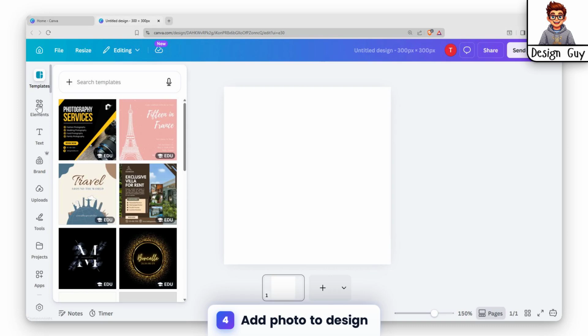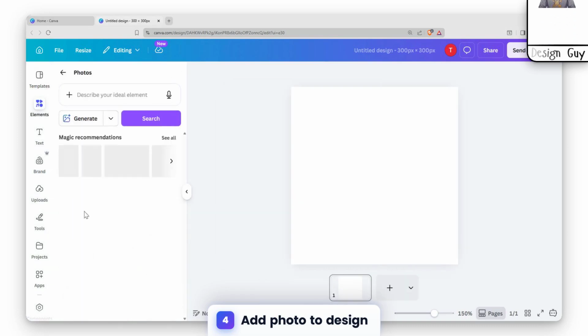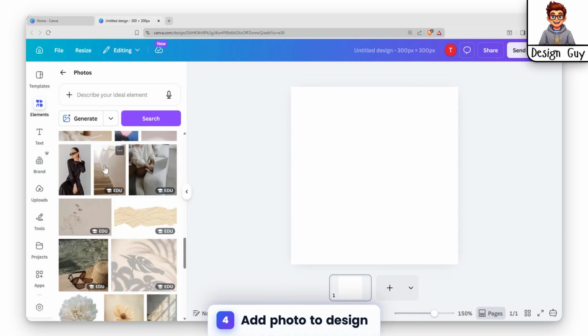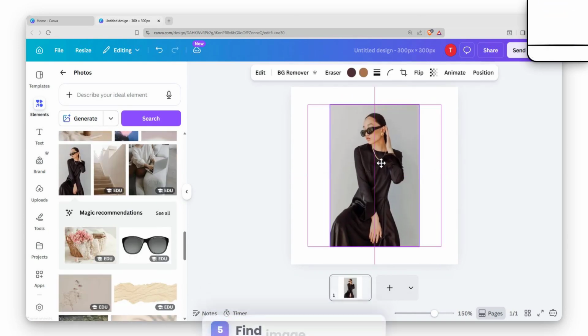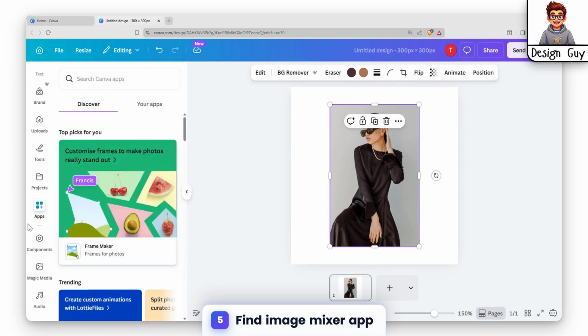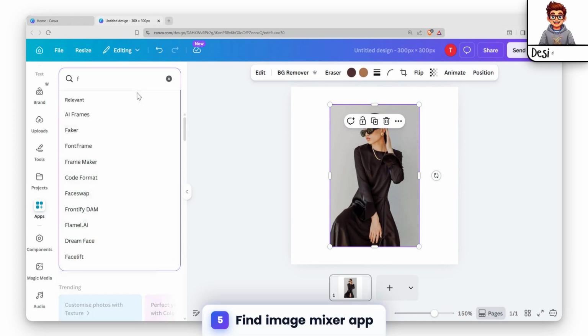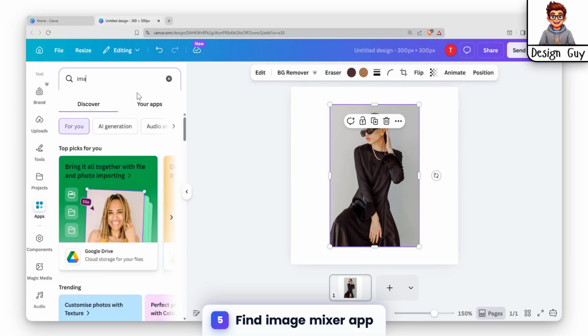Go to the Elements tab and enter a search term for the photo you want. Browse the results, then click on the image you like to add it directly into your design workspace. Go to the Apps section and search for Image Mixer by typing it into the search bar. Locate the Image Mixer app in the results and click to open it.